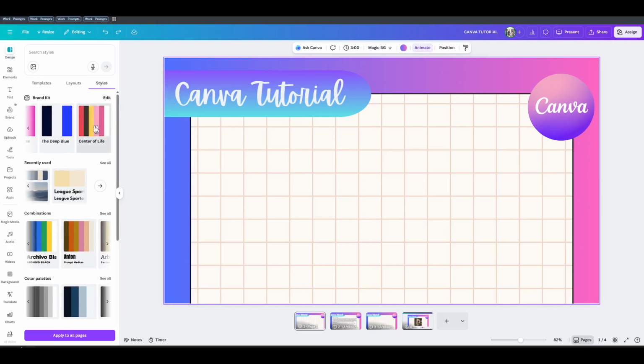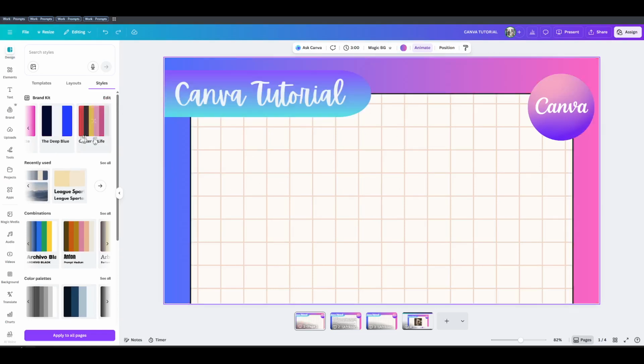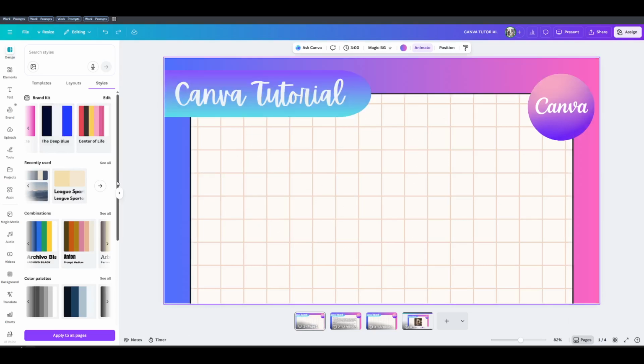That's all you need to do. Open your project, go to Design on the left, head into Styles, and choose the color palette that fits your vision. In seconds, you'll have a cohesive, professional look without manual color picking. Give it a try on your next design and see how quickly your work comes together.